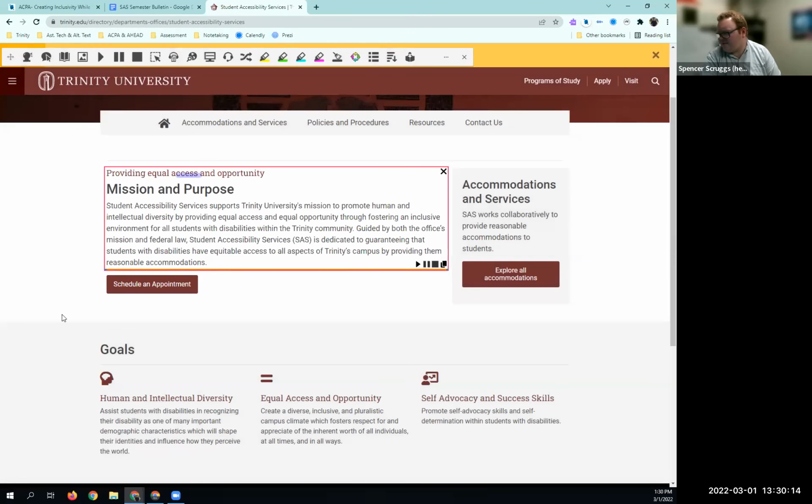Providing equal access and opportunity, mission and purpose. Student Accessibility Services supports Trinity University's mission to promote human and intellectual diversity, providing equal access.